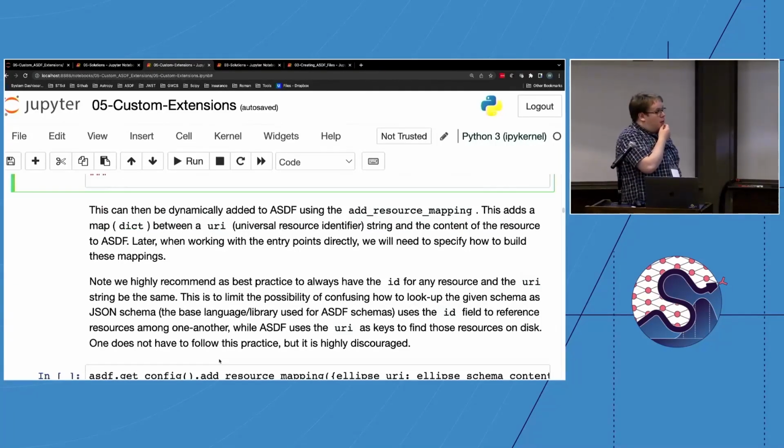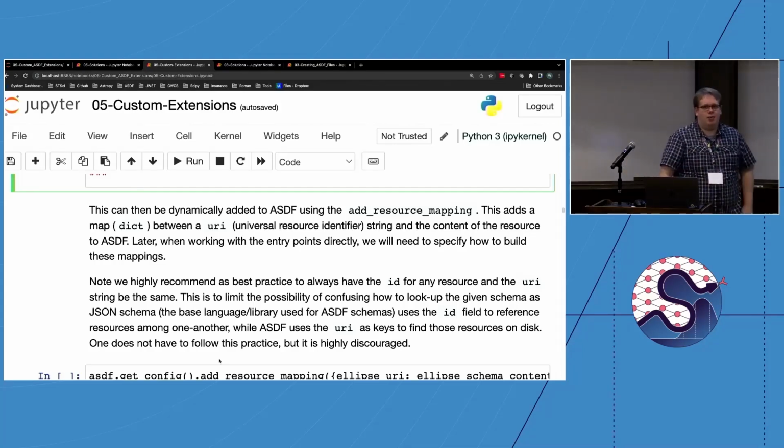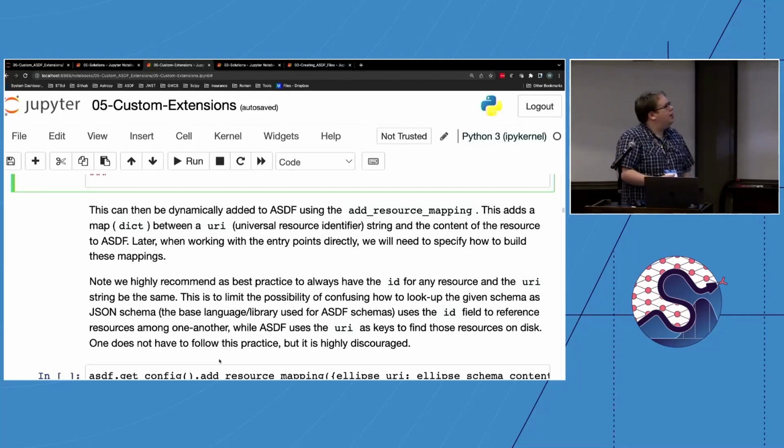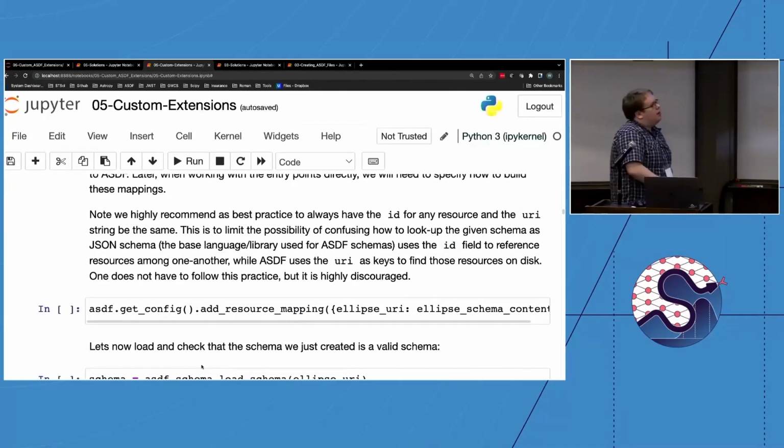So before we talk about adding this as a package, I'm going to talk about how you would test it dynamically, and how you would work all the details out without having to create a Python package and start modifying your packaging stuff and all of that. We're going to be using this method called add resource mapping, which is on the ASDF configuration. Basically, all it does is it maps a URI to the content of a resource. When ASDF loads everything, it will lazy load and start adding resources as need be, and they will all have a URI, and it will read the YAML content and dump it into that and cache it.